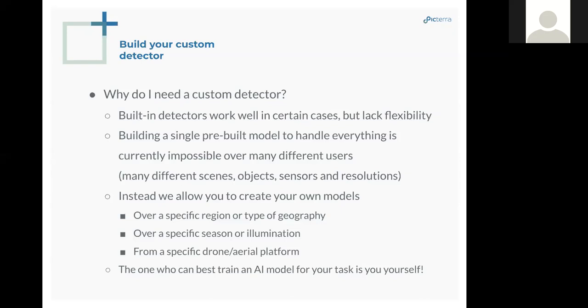So what we realized here at Picterra was that the one who can best train an AI model for your task is not some consulting company, but it's you, yourself. You are the expert of your domain, your geography, the aerial platform or drones you've taken your images from, even maybe the season or illumination that you're working with. So therefore, you know how to create the best AI model for your needs.